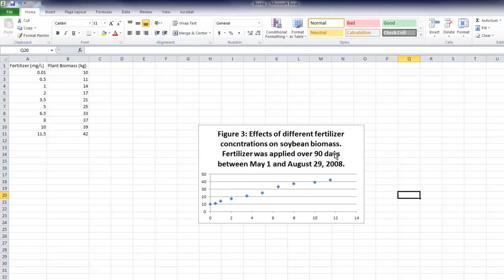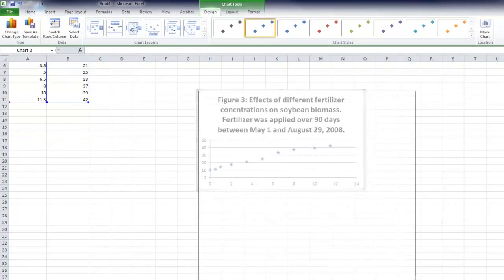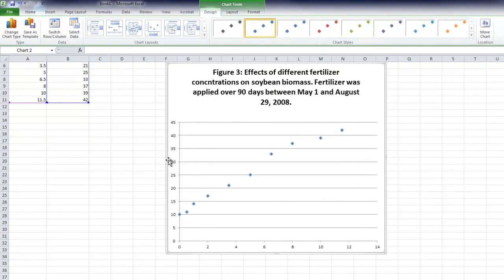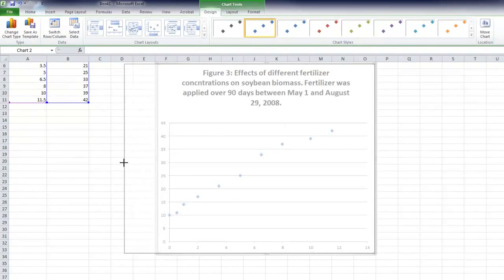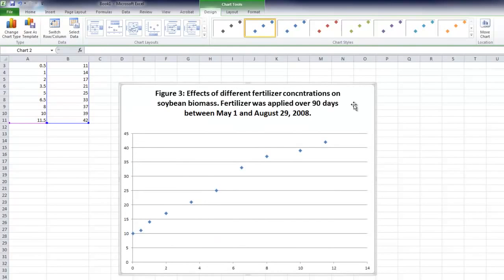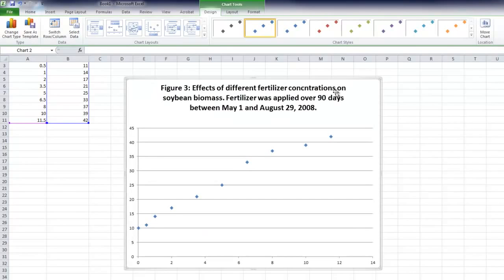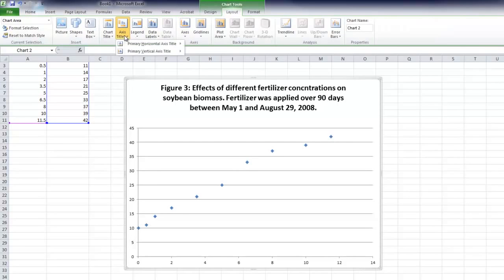And as you can see, the title will resize automatically to fit the graph. To make it easier to see, I'm going to make our graph bigger. Alright, so now we need to add our axis labels. So we're going to go up here to Chart Tools, Layout, Axis Titles.